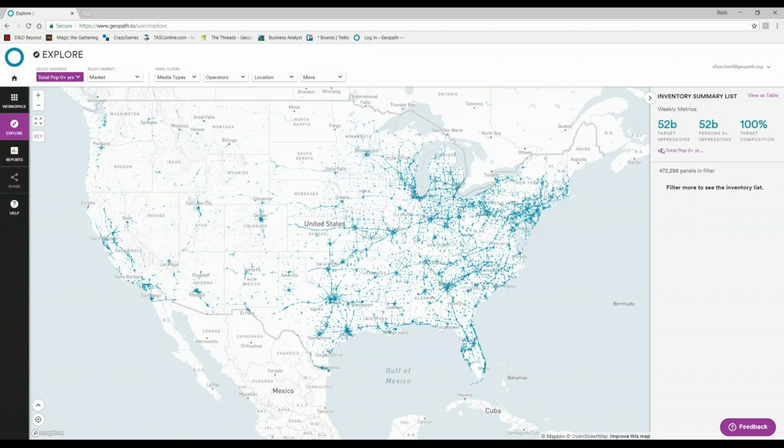So we're at a national level, so we're looking at 52 billion target impressions, and it's showing here total population 0+. That's the default at this point, the total population 0+ impressions. And again, that's generating 52 billion impressions, which is ultimately a target composition of 100%. I know you may notice here it still says persons 5+. I actually talked to the developers this morning, and that's changing soon, so it'll say 0+ to identify that the default is 0+, and that's what's being compared against.